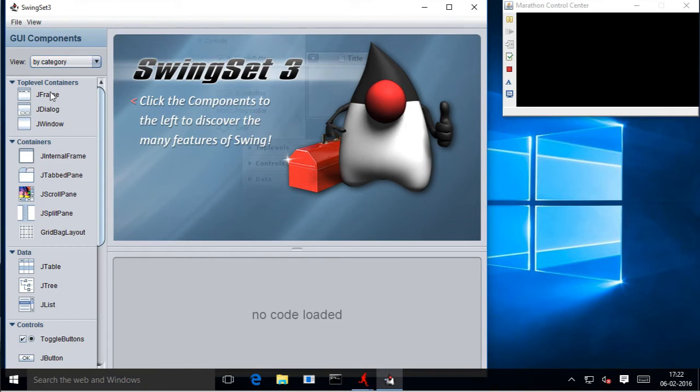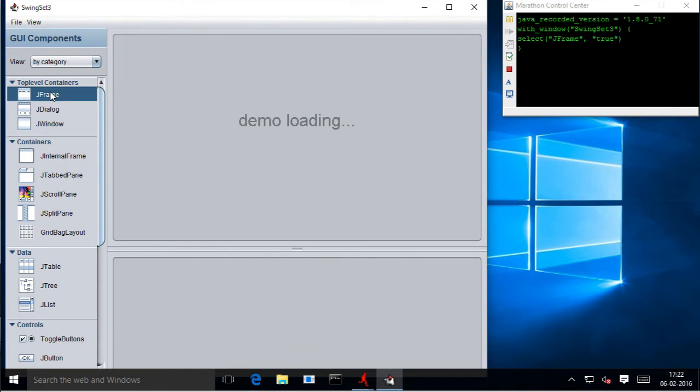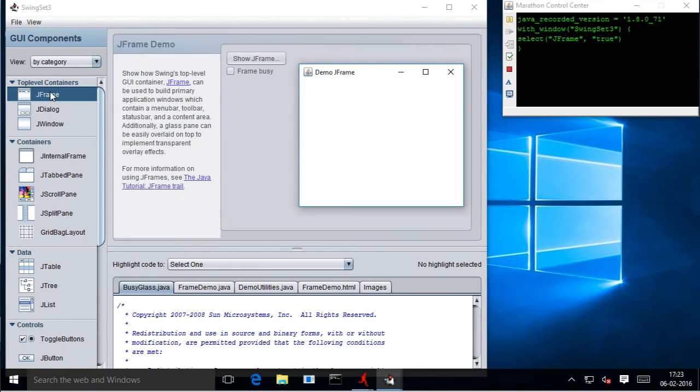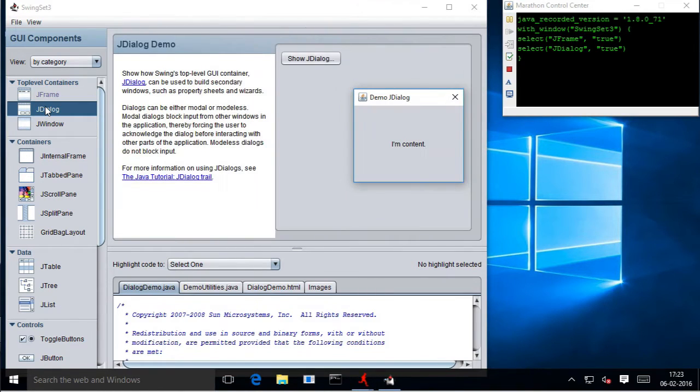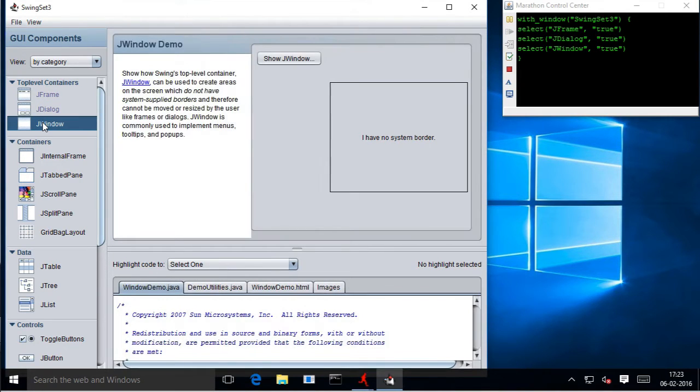I'm clicking on this JFrame. As you can see, Marathon has recorded that. I'm clicking on JDialog and then the JWindow. Let's stop with this much recording for now. To stop the recording, I click on the Stop Recording button.